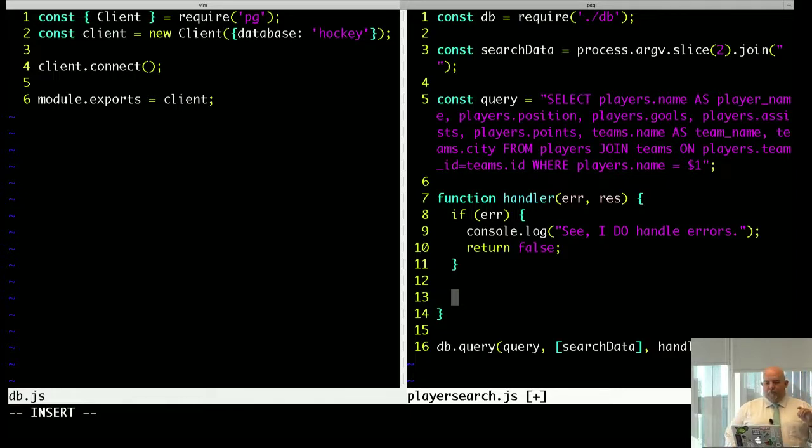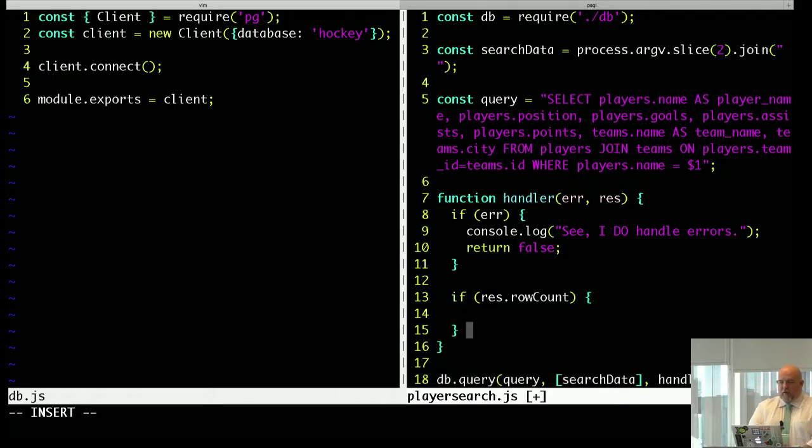Row count. Matt gets another cookie. If row count is 0, I didn't get any data. Also, if rows.length equals 0, which is how it sets row count. So, if res.rowCount, actually I'm just going to do it this way, because I technically have 2 scenarios. Either I got data or I didn't. And if I got data, I then have 2 cases in there.